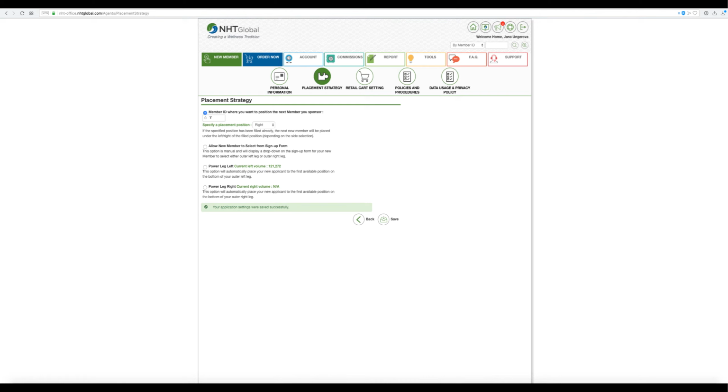I want to support a very specific distributor that is somewhere in my genealogy, and he's not on the outside, he's just somewhere in the middle. And if I know that distributor ID, I can just type the distributor ID of that person that I want to support, who's in my downline, and then I would specify that I want to place the next new distributor either on the left or on the right of that position of that distributor that I want to support.